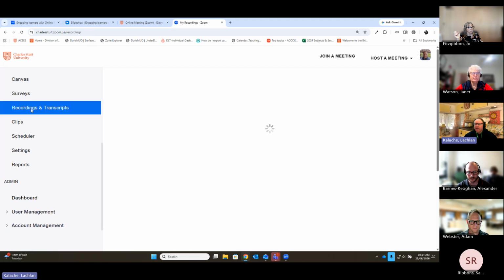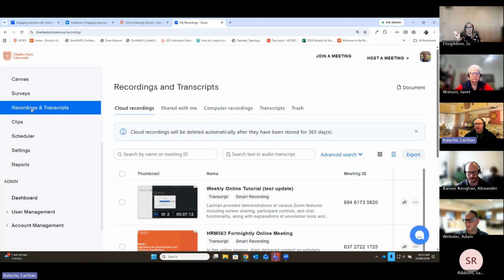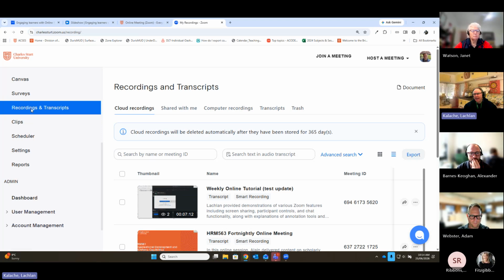What do we know about recordings in Zoom? They don't last forever. They last for 12 months and then they will auto-delete. There is a process that you can log a ticket to have them be kept alive for a little bit longer, but your recordings will not stay in Zoom forever. You have to do something with them if you want to keep them longer than that.